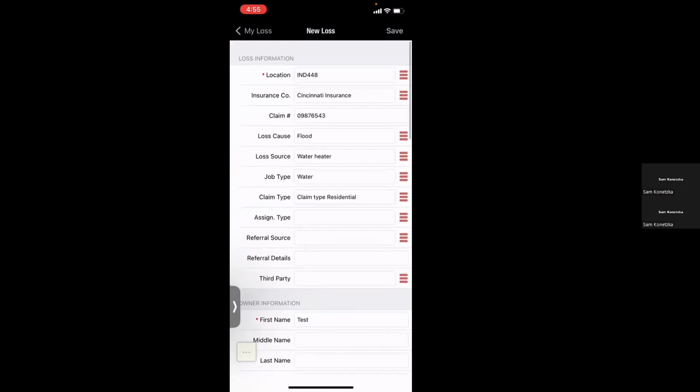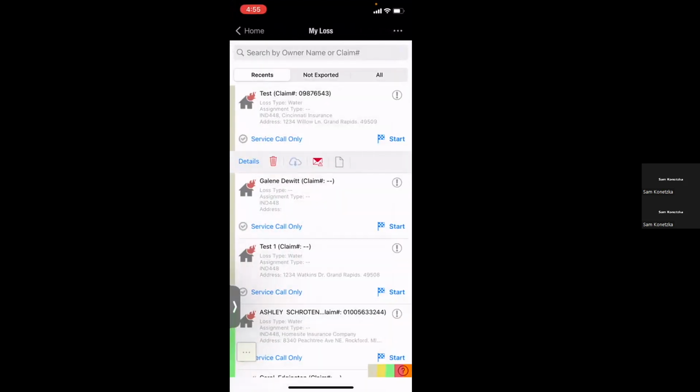All right, if you go up to the right-hand corner and hit save. Again, sometimes it takes a second. All right, and that's going to bring you back out to this main screen and showing you that the loss is created, and it should be at the top of your list. So once you see this test claim or whatever claim you just started, go ahead and hit the start button on the bottom right corner.